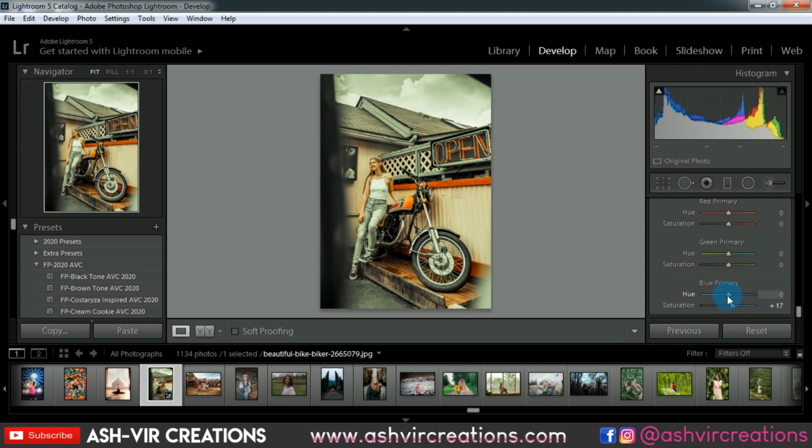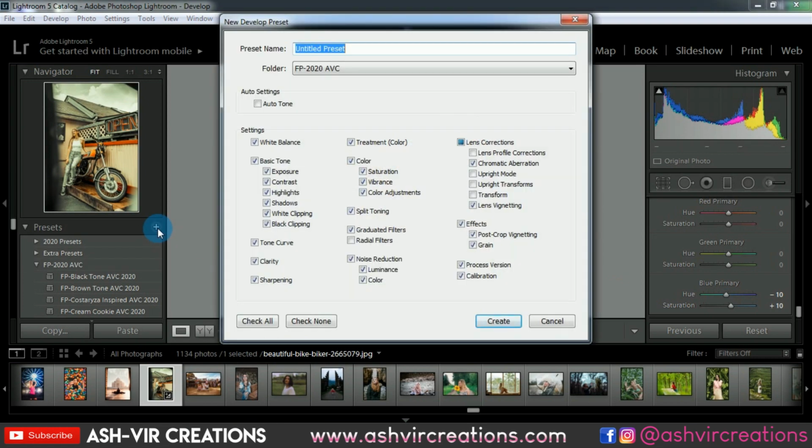And let's go to the calibration tab and just make the blue primary color pumped up, and just make the hue to around minus 12 or 15, around that would be pretty much perfect, and just saturation to plus 17 or minus 10, both just keep it as minus 10.